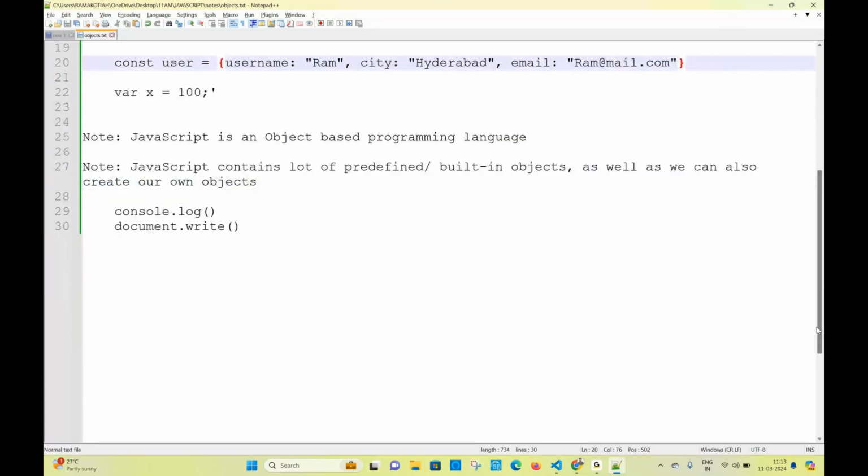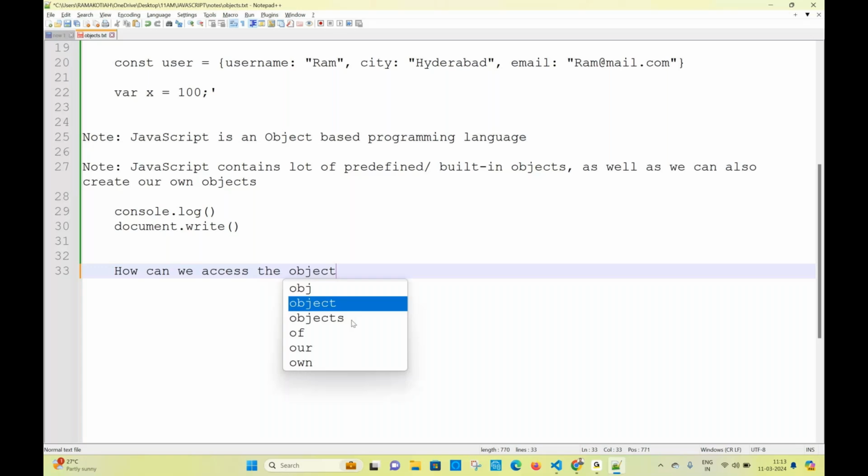So now, once an object is created, how can we access the object values? Object values are properties. Object values, we can say, by calling the property. How to call the properties of an object, that we will see now.